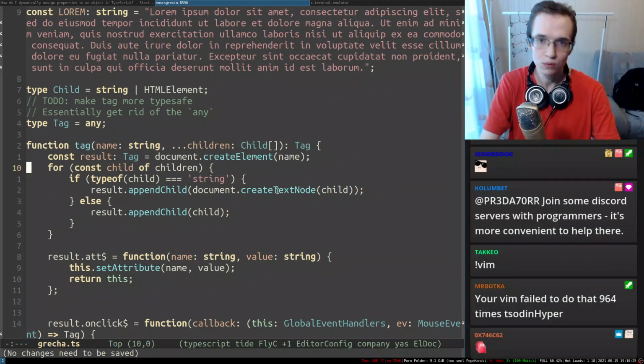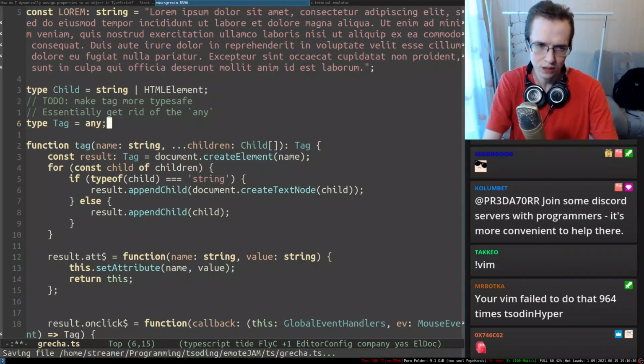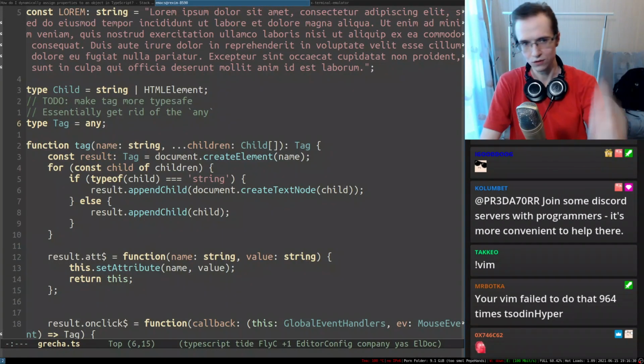All right, so if I want to introduce a compilation error just to see if everything works the way I expect it to work. Okay, that is totally fine.